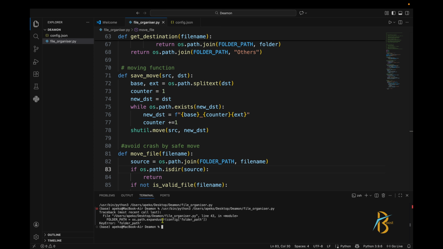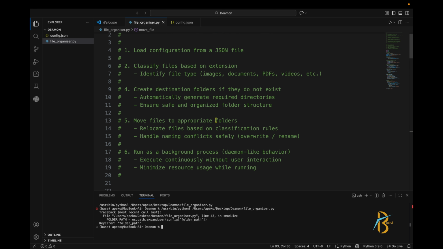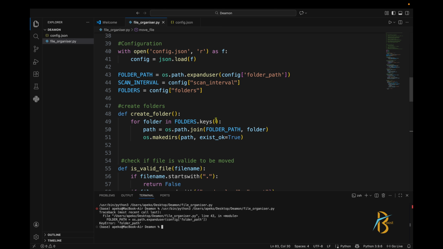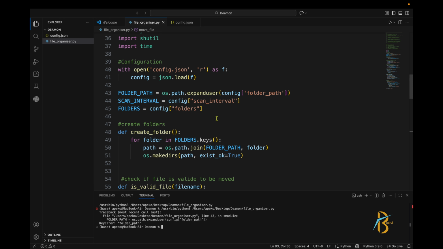We have safe move. Where's expand user config folder path? From the beginning. Okay, let me see. Open config.json in the read mode as file. We config. Okay, let me write something like this.